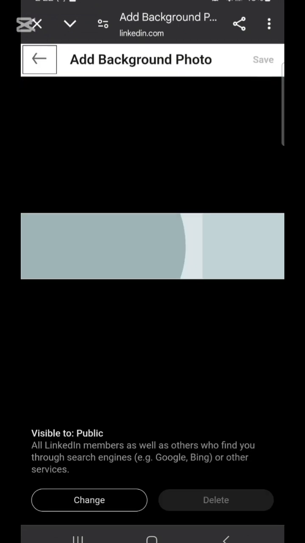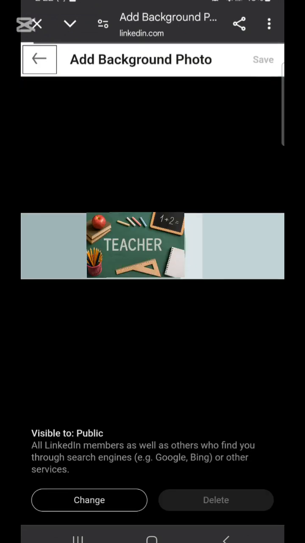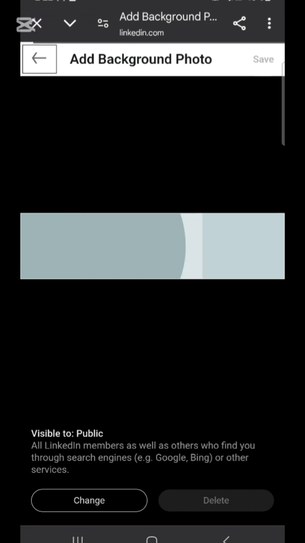Also, don't forget to add a background photo, also known as a cover image. Choose something that reflects your teaching profession, like a classroom setting, books, or a simple, clean design. It makes your profile look more complete and visually appealing.